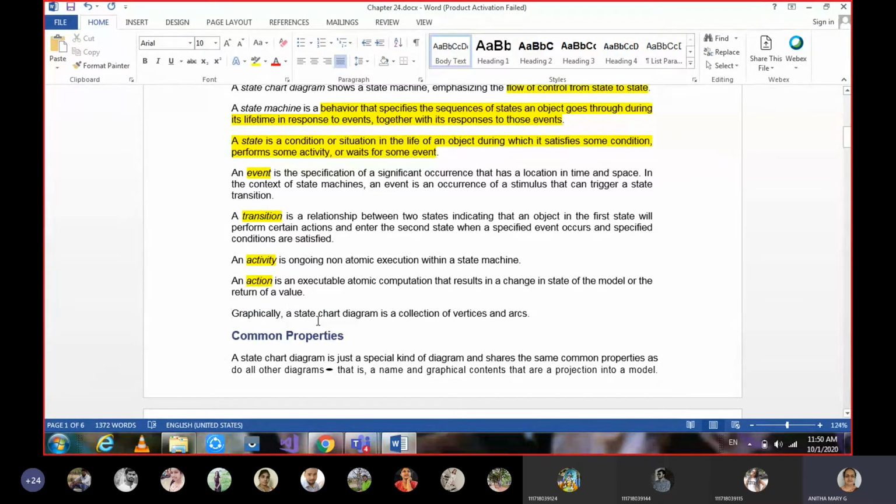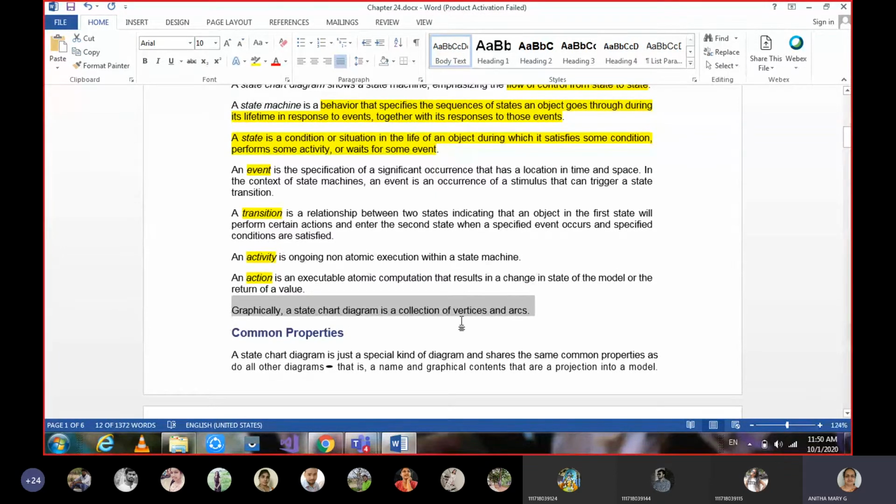And then state chart diagrams: graphically, how can we show state chart diagrams? It's nothing but vertices and arcs only. In general we say a diagram is a connected graph with vertices and arcs, and whatever are vertices here are state machines, and whatever are arcs are nothing but transitions. So this is the terminology introduction, terms and concepts.